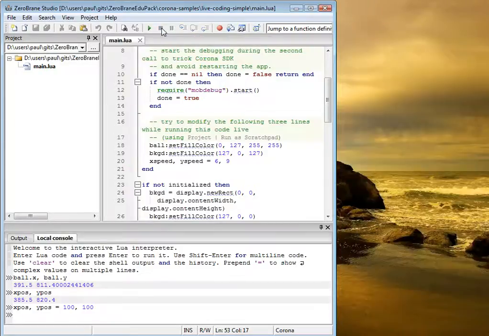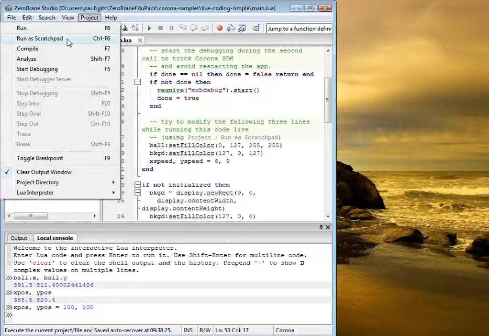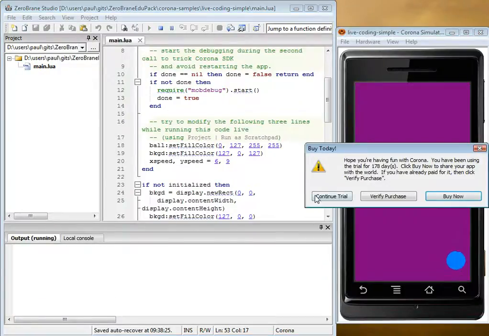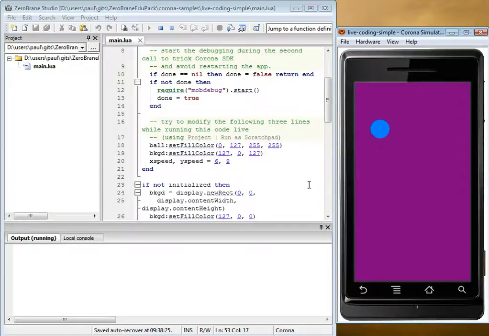So let's stop this application and look at something else. This Corona integration also provides a way to modify some of the values while your application is still running. This is called Scratchpad, and we can run this application as Scratchpad. When the application is started, you'll notice that it's executed in a regular way, but some of the values in the application now have sliders on them. So you can modify the values directly. Like we can modify the Y speed of the ball to make it run slower or faster.